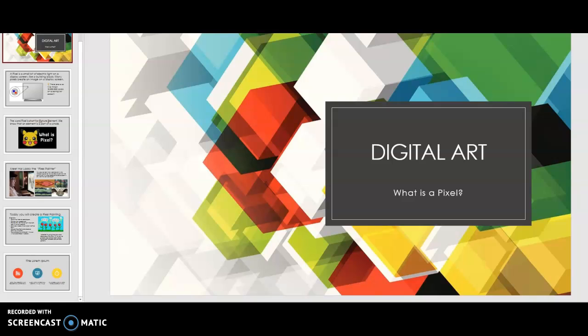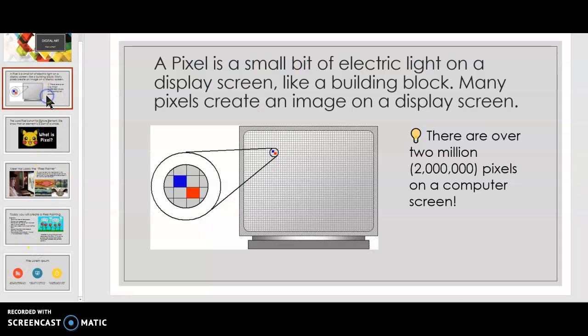I am here to teach you about digital art today. What is digital art and what is a pixel? A pixel is a small bit of electric light on a display screen, like a building block. Many pixels create an image on a display screen. There are over 2 million pixels on your computer screen right now.